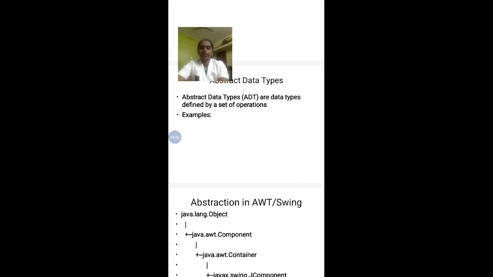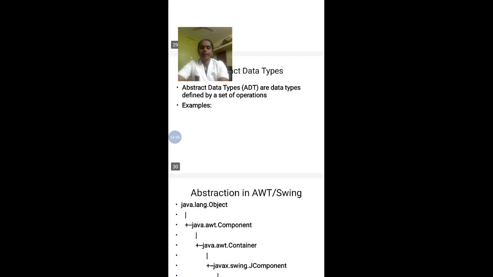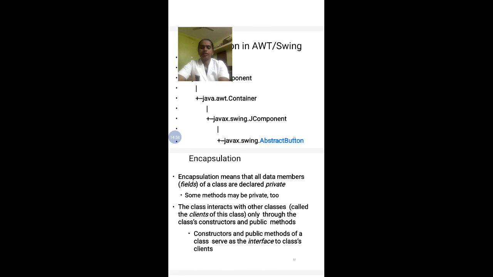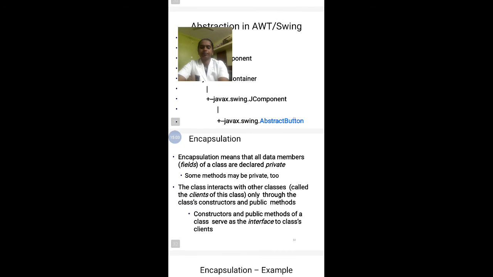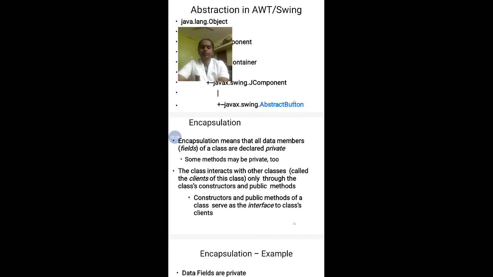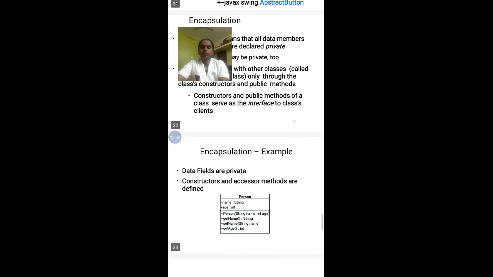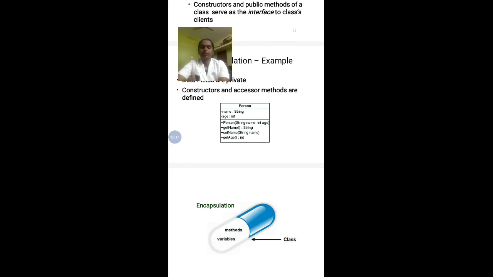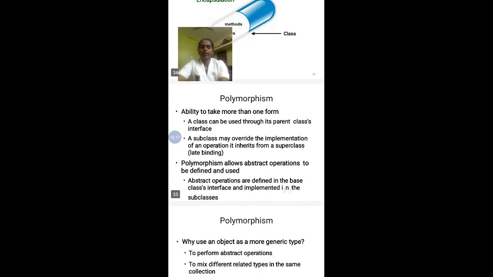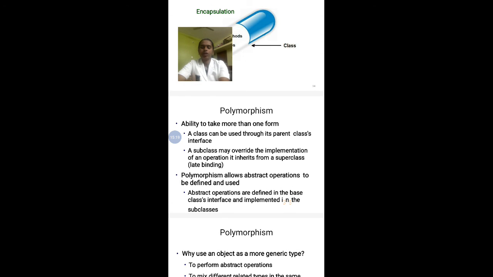Abstract data types are data types defined by a set of operations. Encapsulation means that all the data members of a class are declared as private. Variables and methods are encapsulated to the class. These are the examples of encapsulation. Polymorphism allows abstract operations to be defined and used. A class can be used through its parent class interface. These are the OOP concepts.